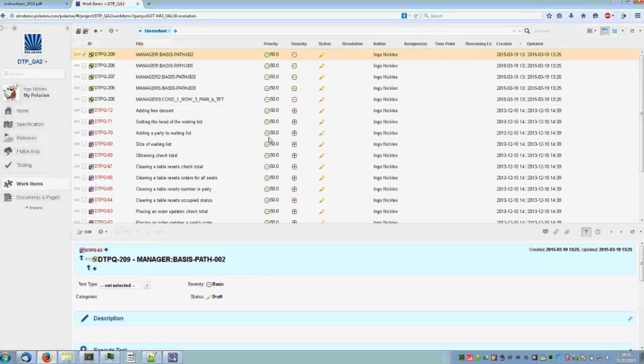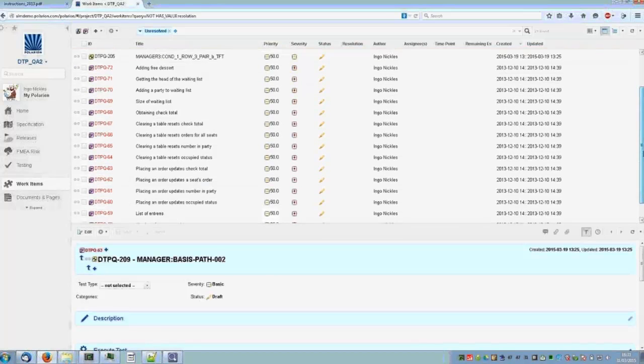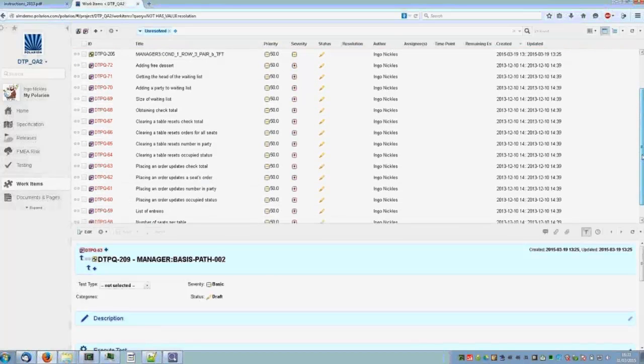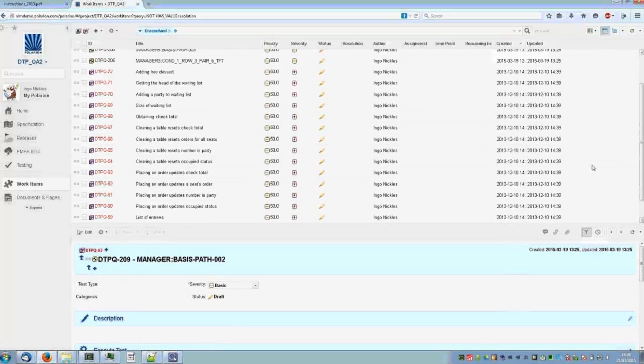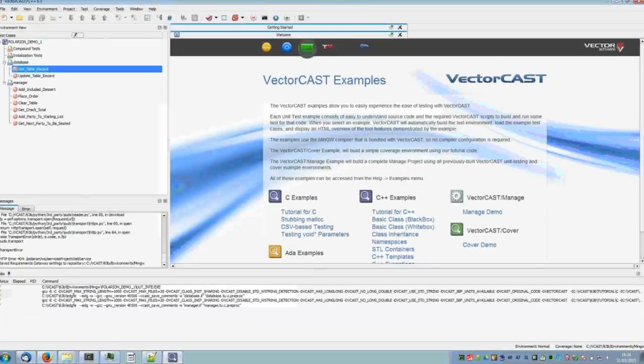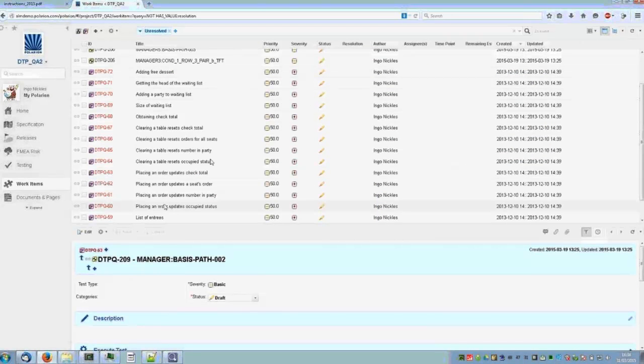We have our own project, which, as you can see, has a series of requirements which are pertinent to a restaurant manager demo. If any of you have tried any of the VectorCast demos that come with the products, you'll know that we have used it to demonstrate the products. And these are a set of requirements for that demo. So I'm just going to connect with the web service. As you can see here, we have about 15 or 16 requirements.